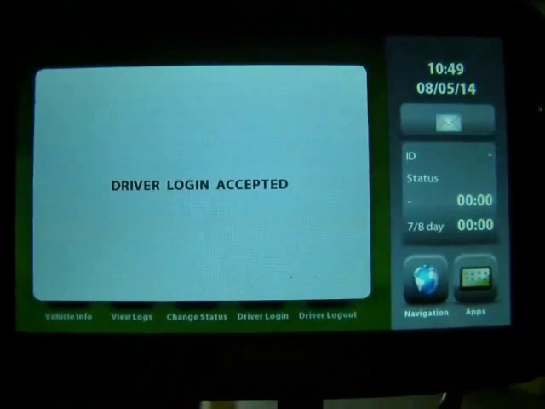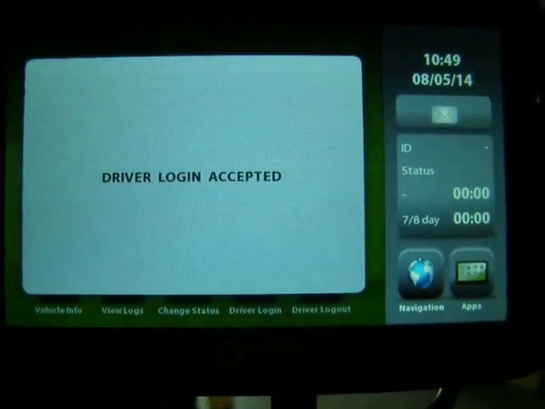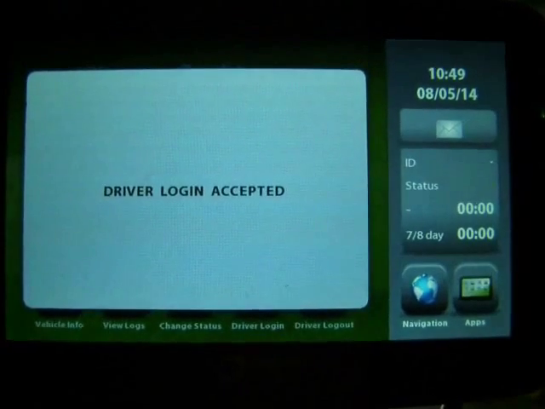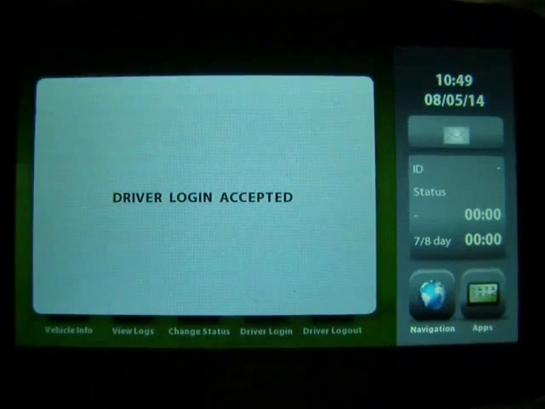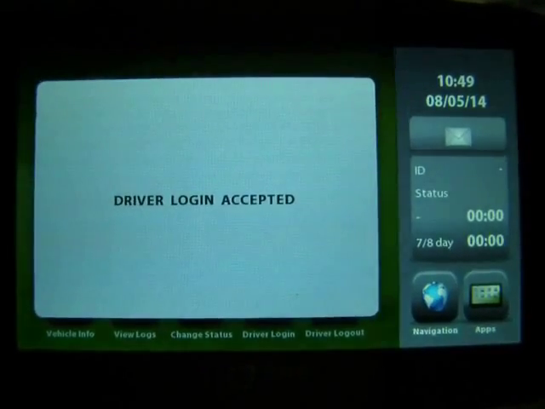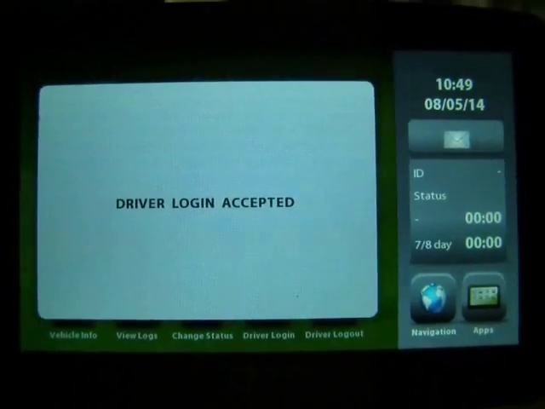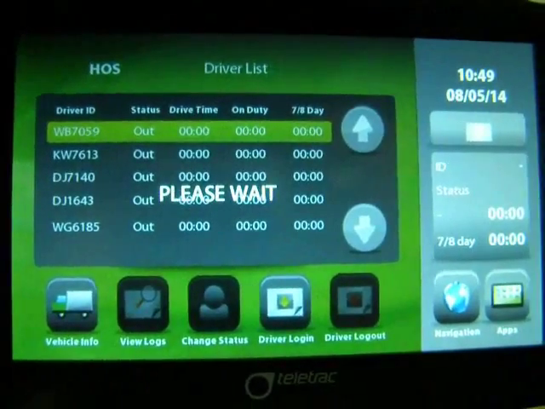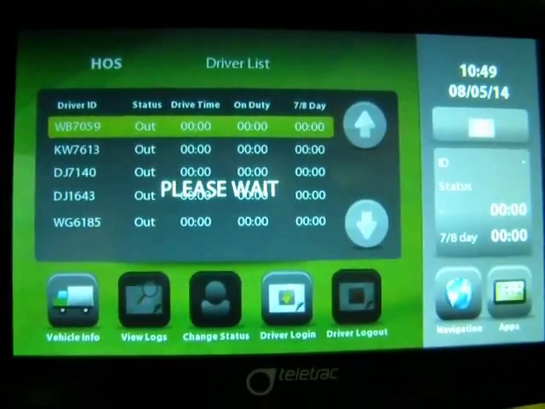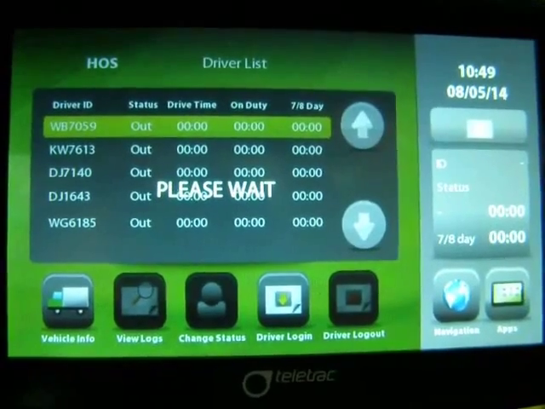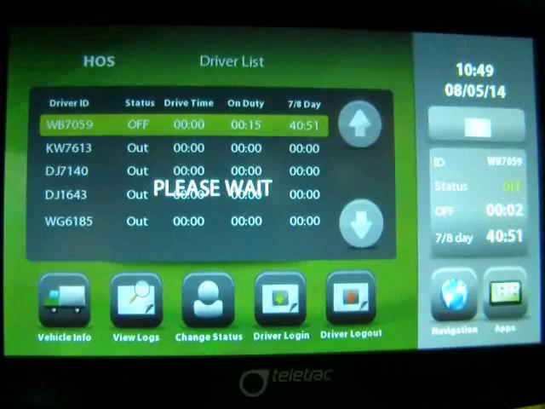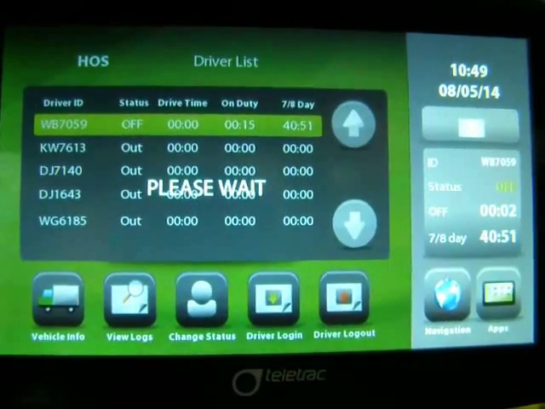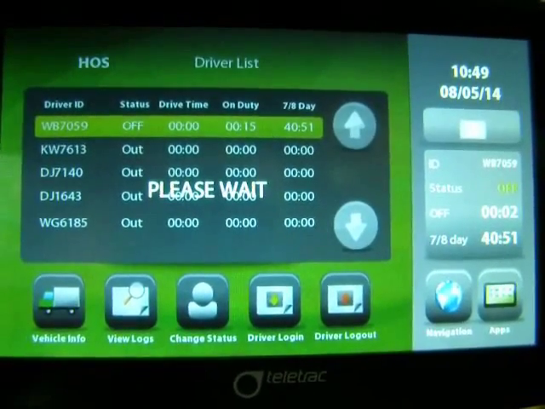The system is now looking for the driver, and it's going to be asking a few questions before it actually logs you onto the bus. Depending on the system and how busy it is, it could take up to 5 to 10 minutes to locate you in the system and update with your last 7 days work hours.